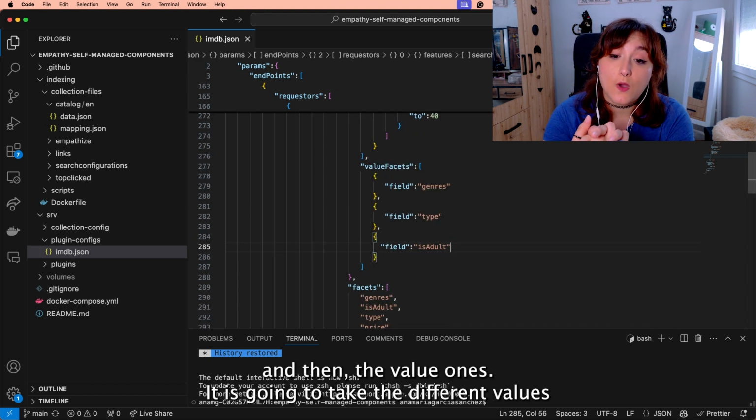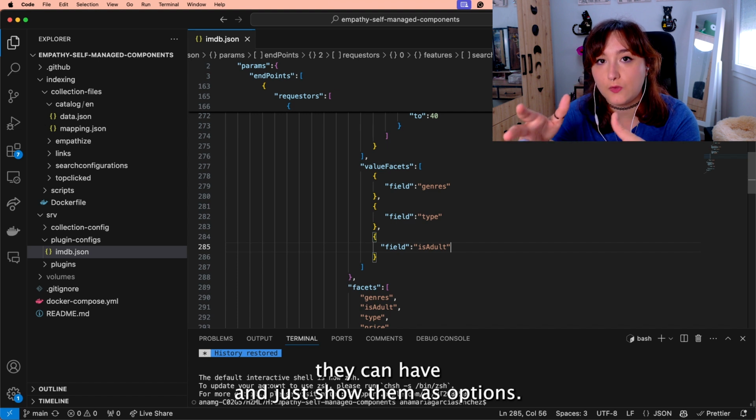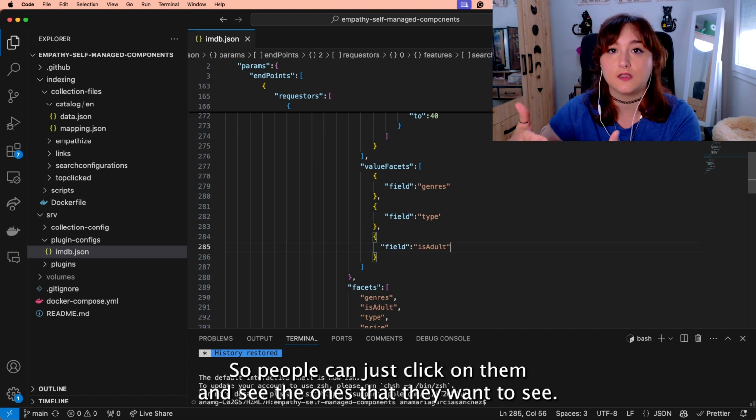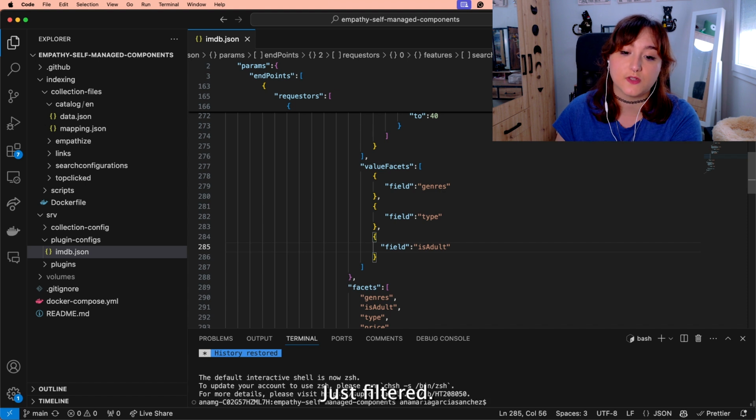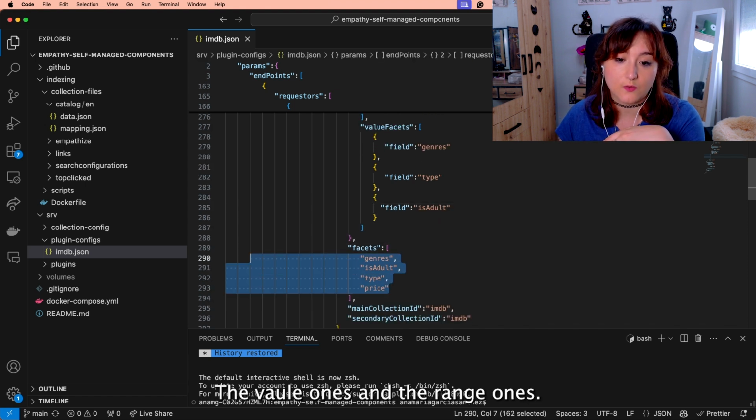And then the value ones, it is going to take the different values they can have and just show them as options so people can just click on them and see the ones that they want to see just filtered. And these are all the facets we have, the value ones and the range ones.